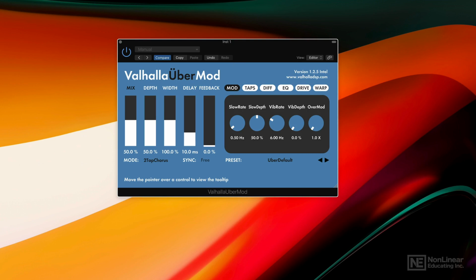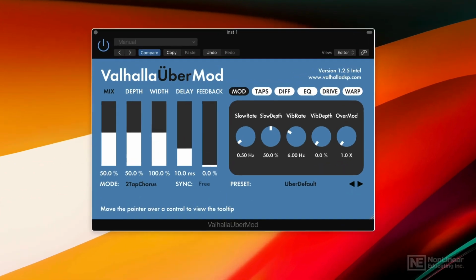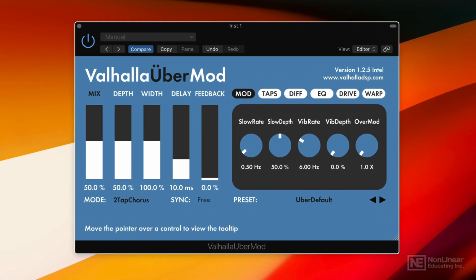And the first thing you'll see is that it follows the paradigm, for lack of a better word, that Valhalla seems to use in all their plugins. And that is the simplicity of the GUI is very important in Valhalla plugins. They are very simple to operate. Everything you need is right there.